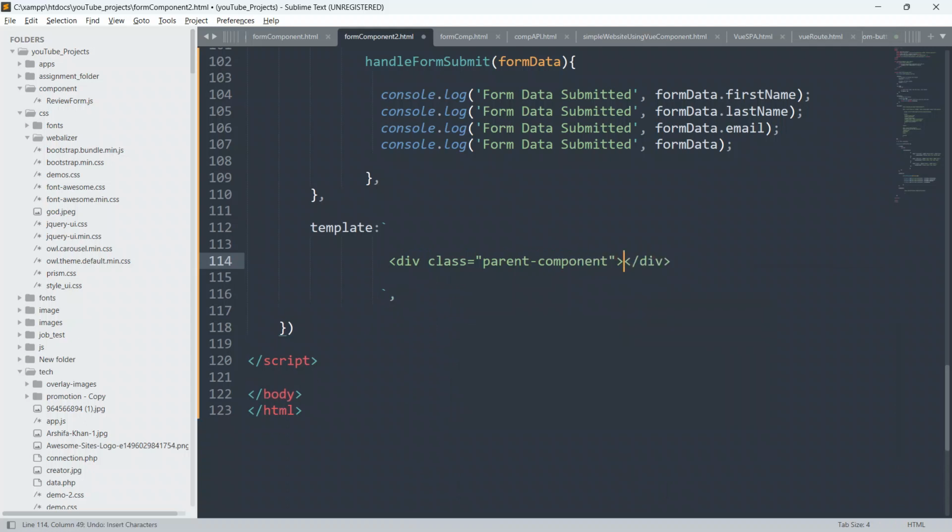And inside this div, guys, I am going to first give an h2 element, so create h2.